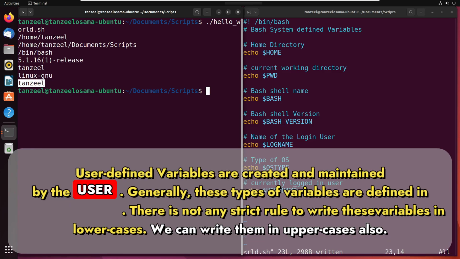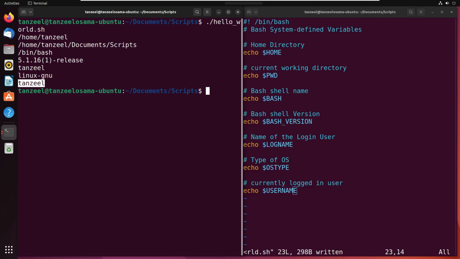Now the second type of variables are the user defined variables. These variables are created and maintained by the user only. And these variables are defined in lower case. This is not a rule, but it is a good habit to follow so that we have a clear distinction or a clear difference between the system defined variables as well as the user defined variables. So I'll just write a bash script to show how to work with user defined variables.